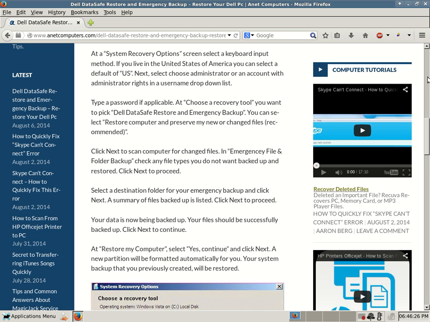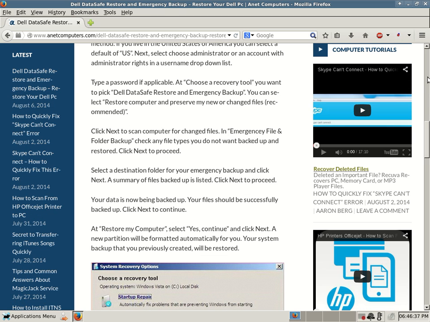Click next to continue. It only took me one run, and it did pop up and display a message saying that your files were successfully backed up. At "restore my computer," select yes to continue and click next. So it's asking you, do you want to restore your computer? Just say yes. A new partition will be formatted automatically for you. Your system backup that you previously created will be restored.